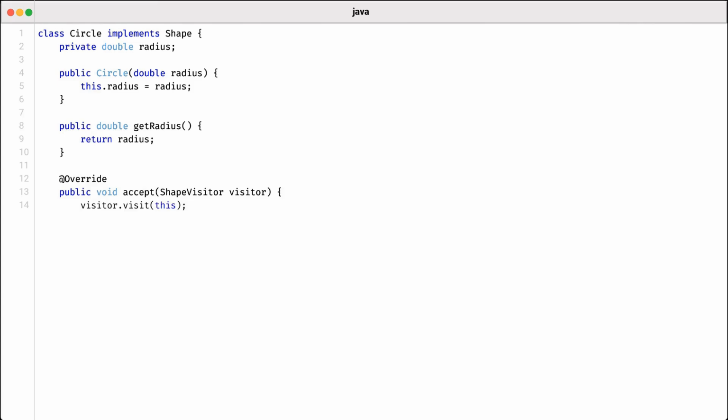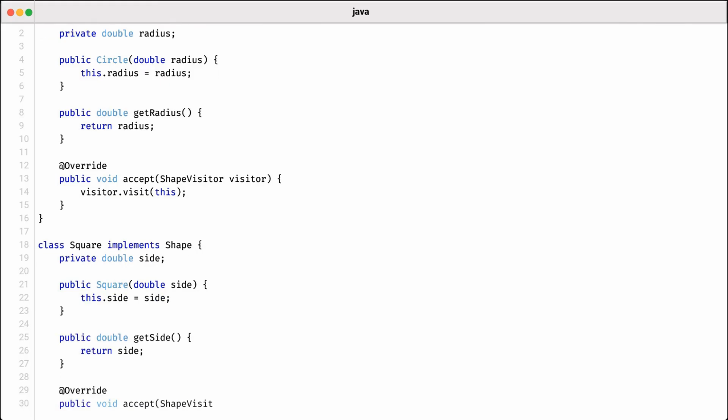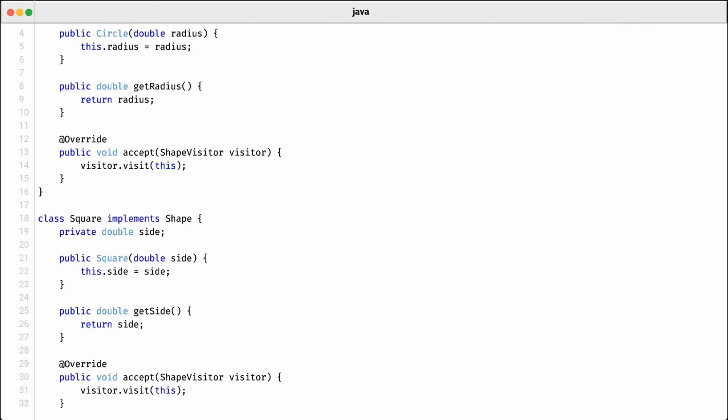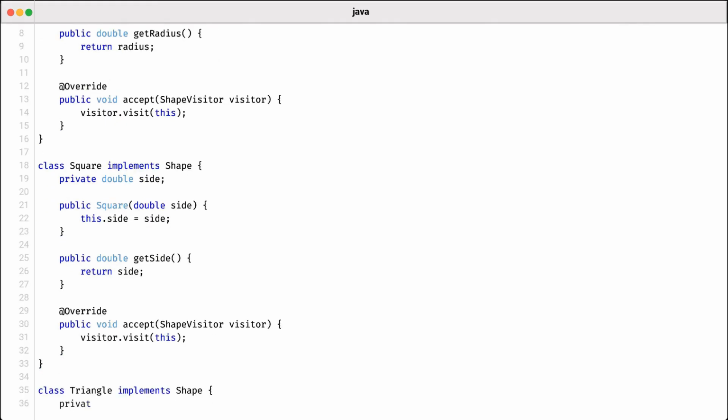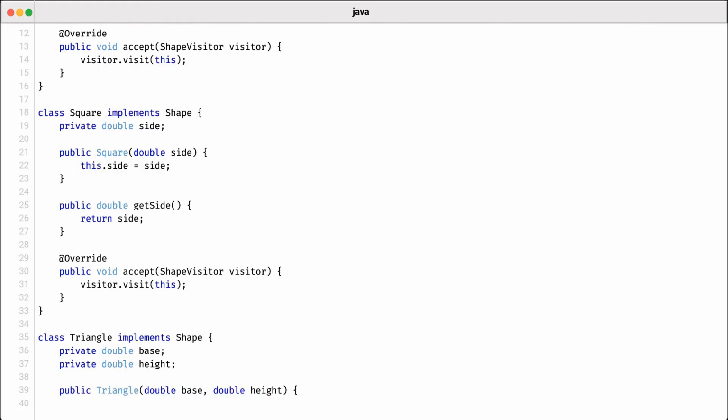In each of these classes, we have a constructor that initializes these properties and corresponding getter methods to retrieve their dimensions. A key feature of these classes is the accept method, which plays a critical role in the visitor pattern. This method takes a shape visitor as an argument and invokes the visit method on the visitor, passing the current shape instance.